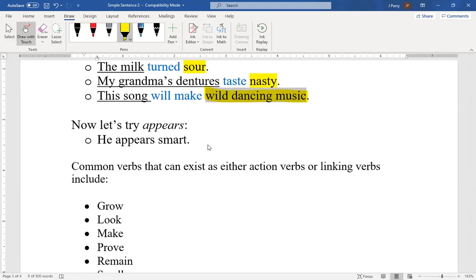Okay, so the last one is he appears smart. So we've got our subject he, we've got appears right here, and then smart. These ones are very easy. Now, remember, we can't replace this. We could say he is smart, but sometimes appears is an action verb. In this case, it's not, because smart is an adjective and it is describing him.